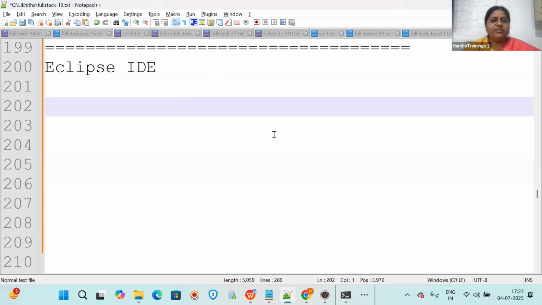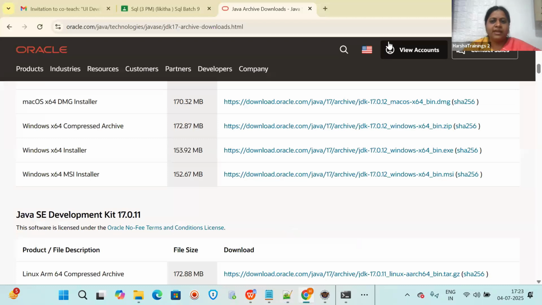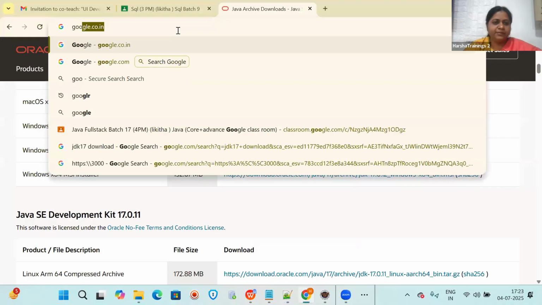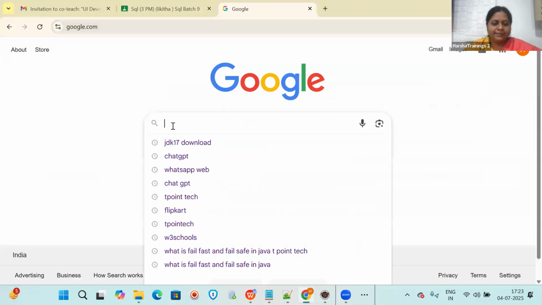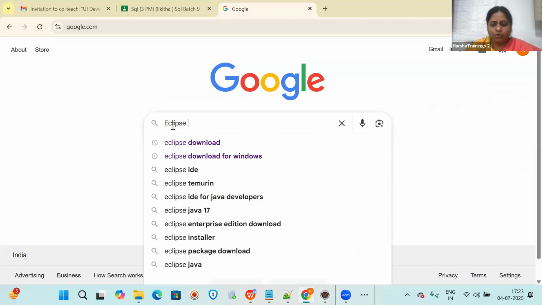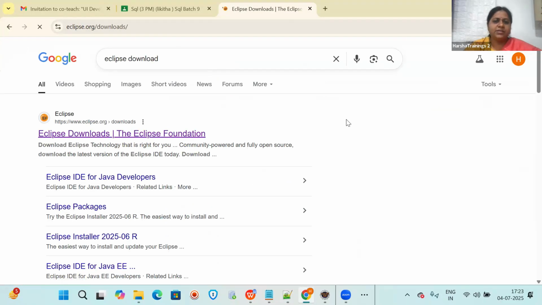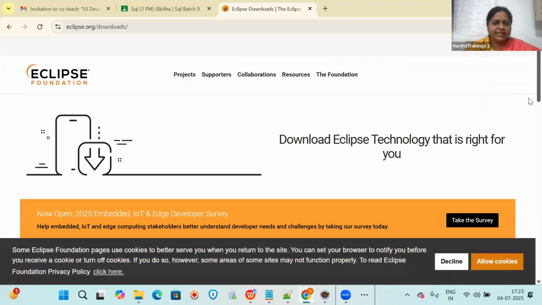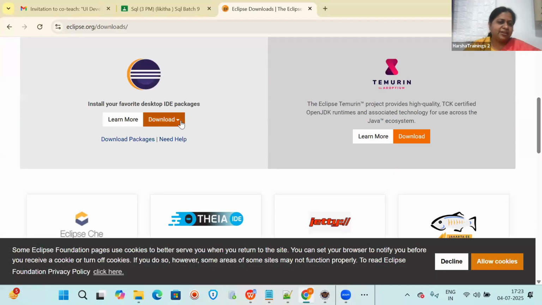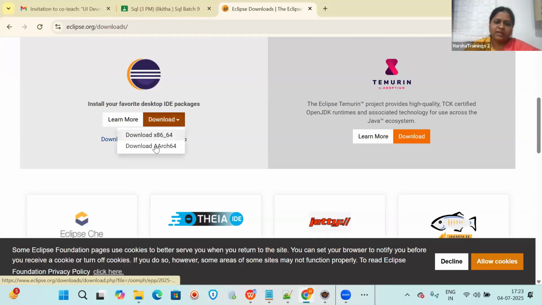So now I will show you the process of downloading the Eclipse IDE. Go to Google and here you have to type Eclipse download. This also depends upon your OS. You can download here from Eclipse. You can select different versions and then select the first one. Archive file is not required. You can select this one, all of you. What you have to type?